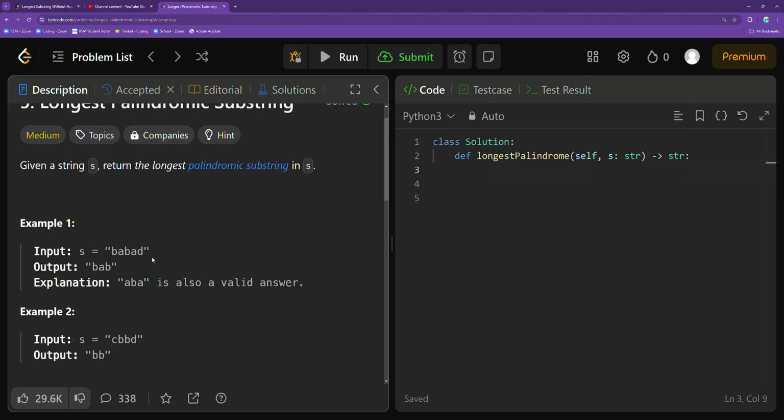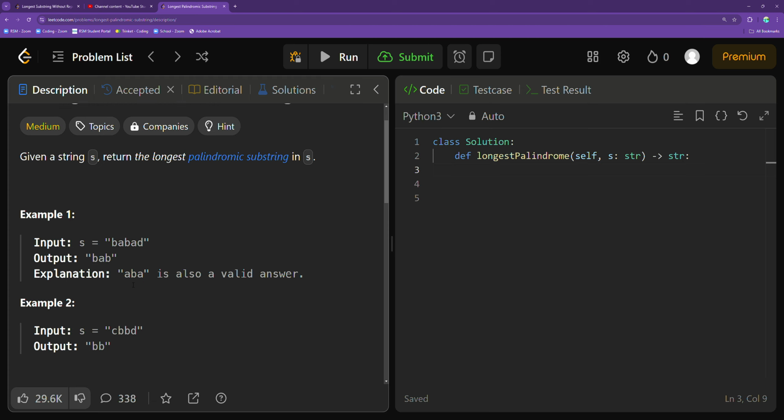Okay, so in example 1, we have an input string S of BABAD. And we simply return the longest palindromic substring within S. It also has to be contiguous, as defined by a substring. We would return BAB because that is the longest substring within S that is a palindrome, right? Of course, ABA, right here, is also a valid answer, but since they're both the same length, it really doesn't matter which one you output.